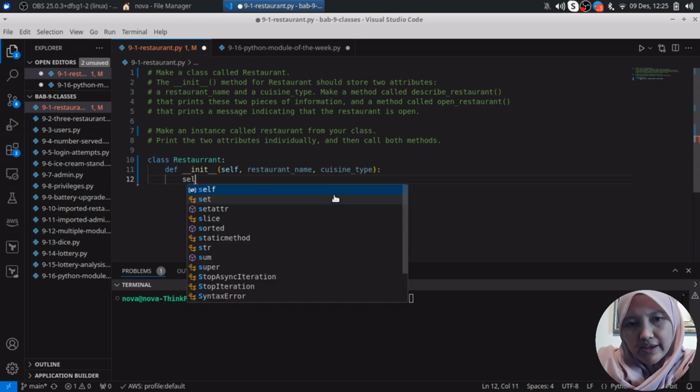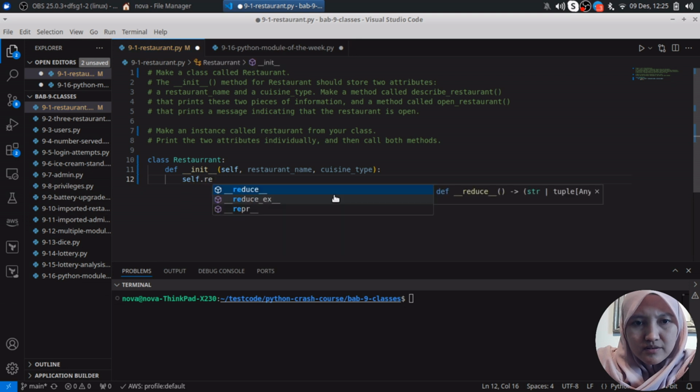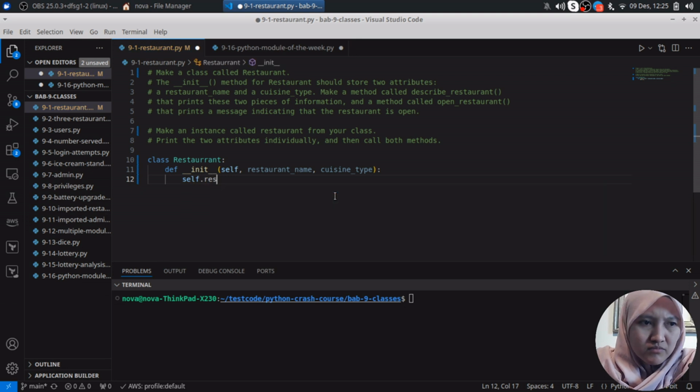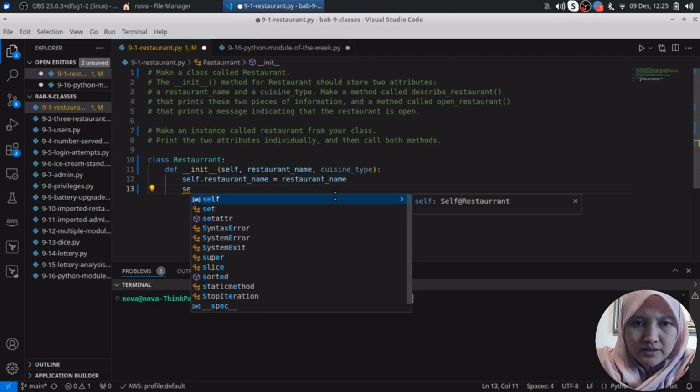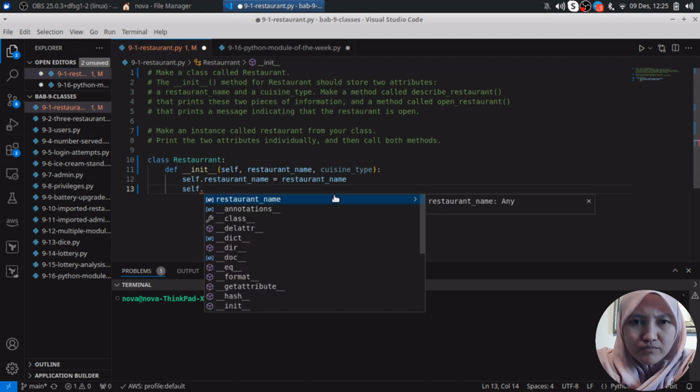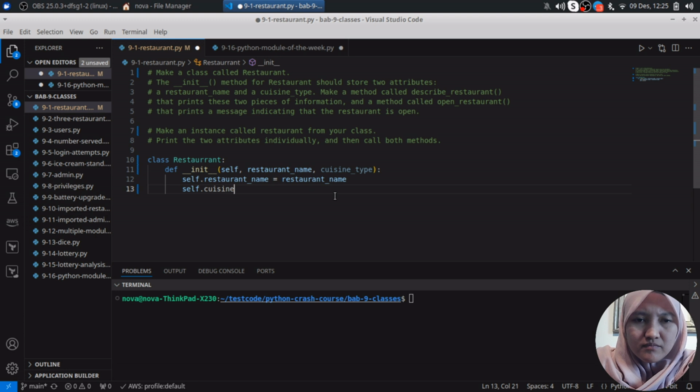We just add self.restaurant_name equals restaurant_name, like this. So okay, self.cuisine_type equals cuisine_type, that is the parameter, and that is the attribute. Cuisine type. This is the attribute.